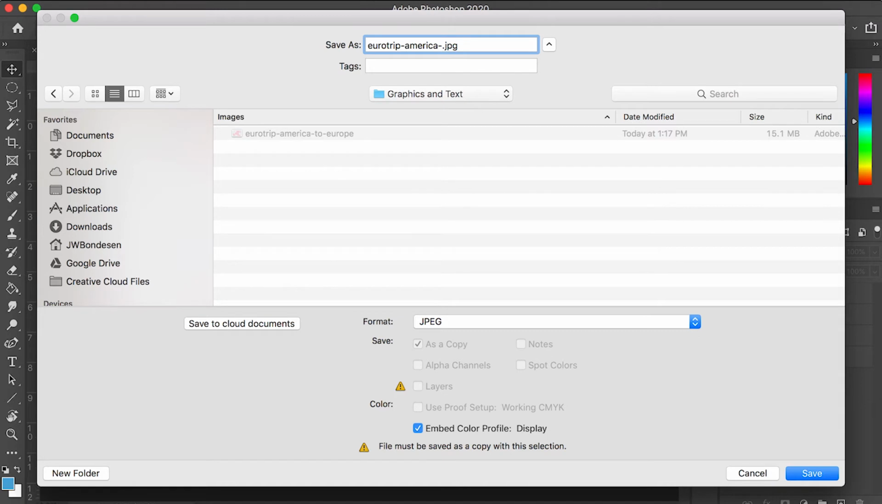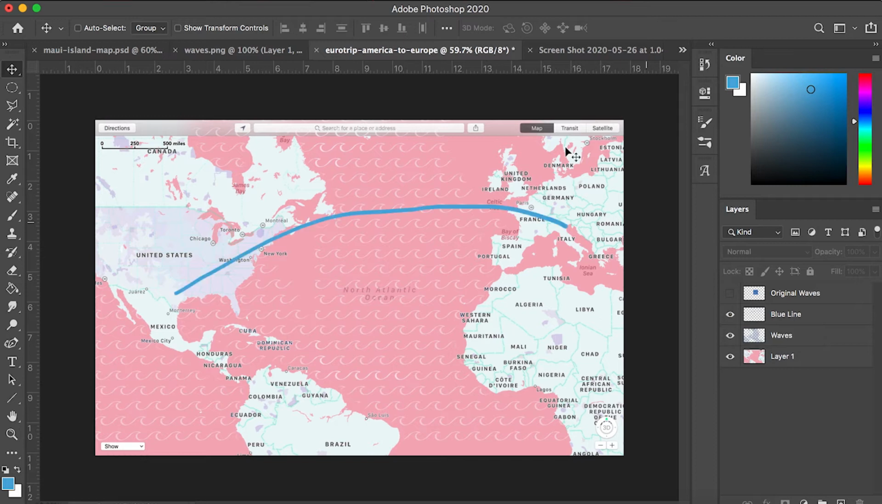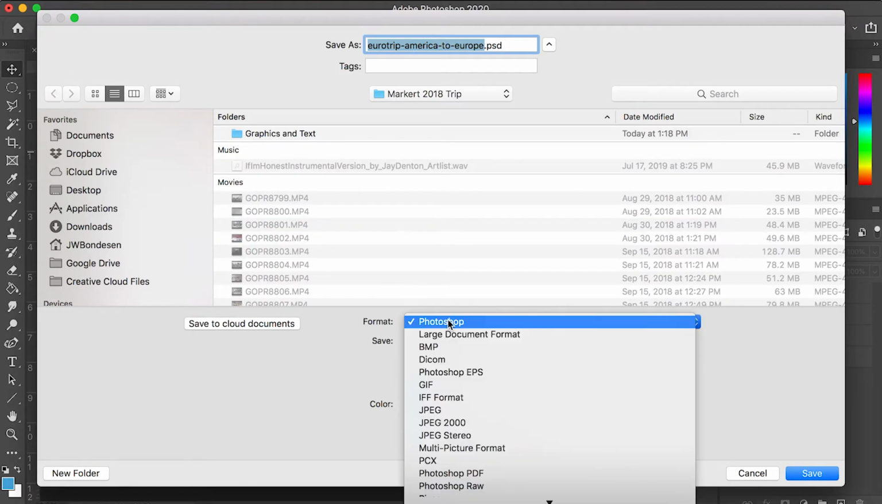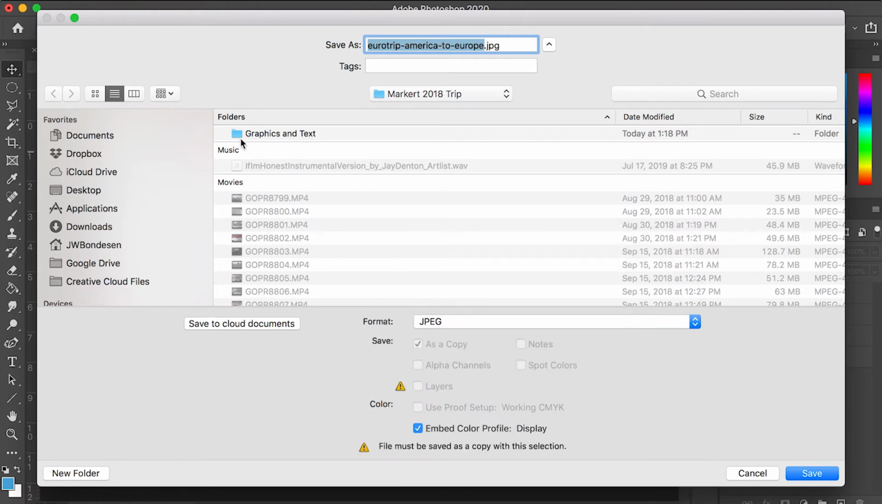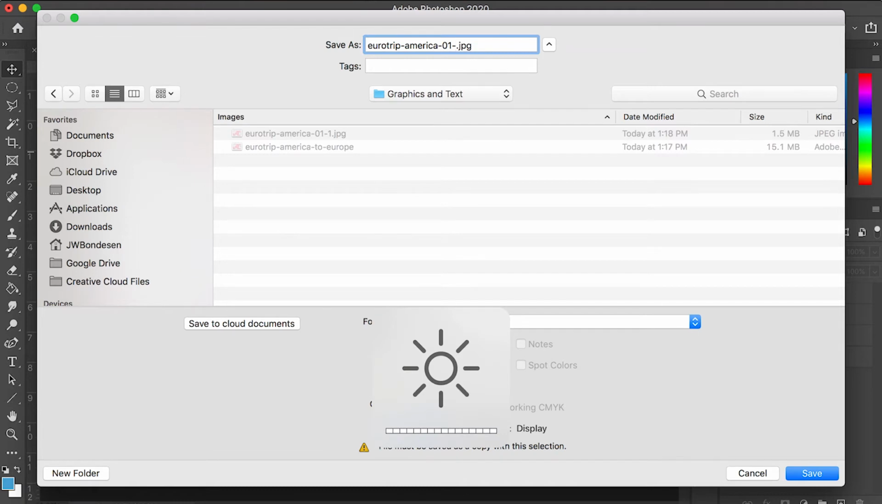So let's say 011 as a JPEG, quality 12. And now make the blue line visible. We're going to save this as well as a JPEG, and it'll be 012.